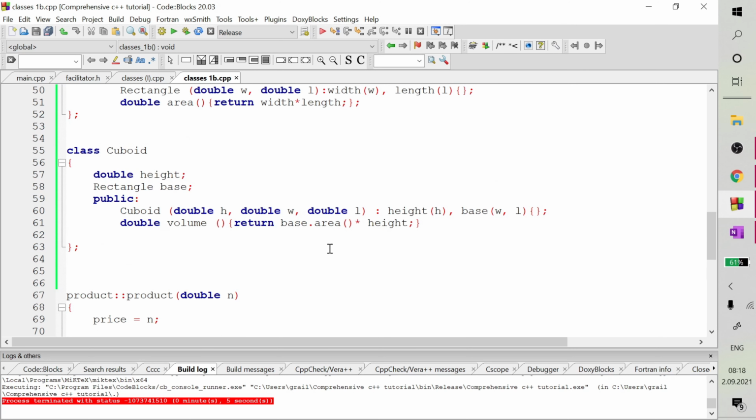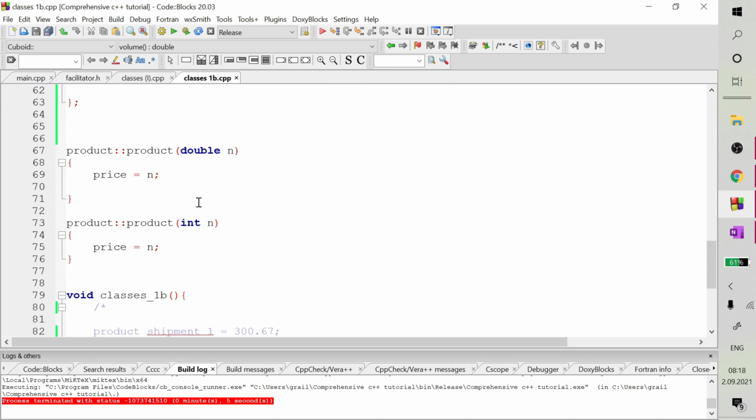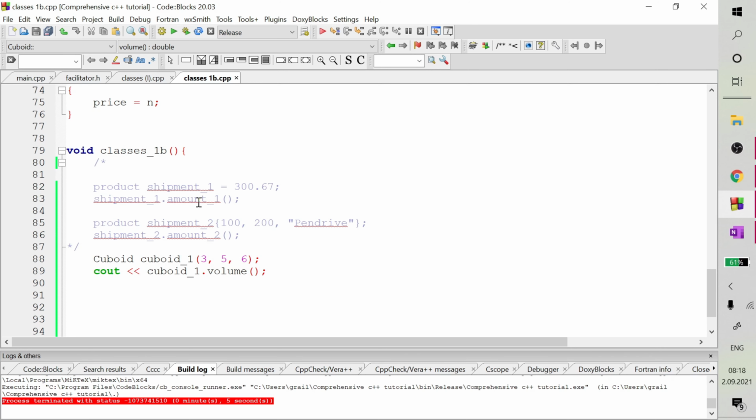But what I want you guys to note is the order, the syntax, the way to do this thing over there. I hope that this member initialization was well explained and you understand what it does.